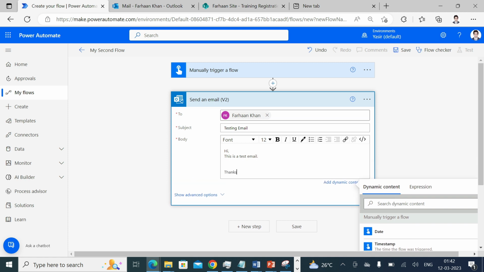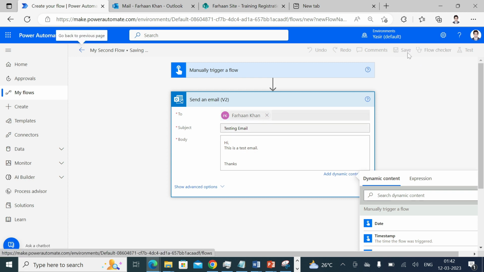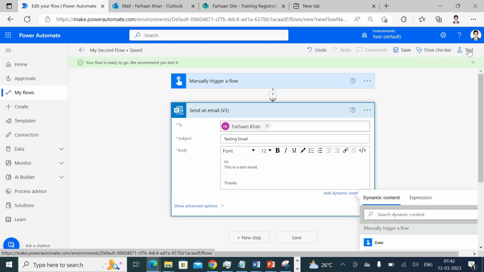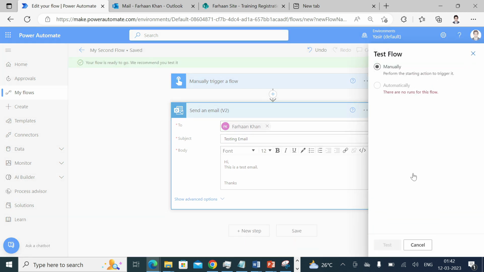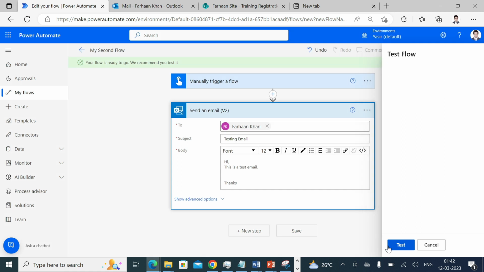You would be wondering why we are not able to see first name, last name, and title columns. It is because we are not connected to a SharePoint site in this particular flow. That's the reason we are not able to see them. But we can definitely go ahead and add it, which we will see in the coming videos. So I'll save it and test it manually.